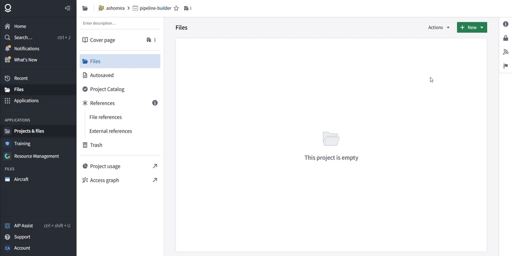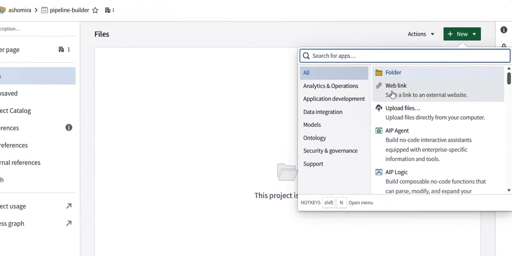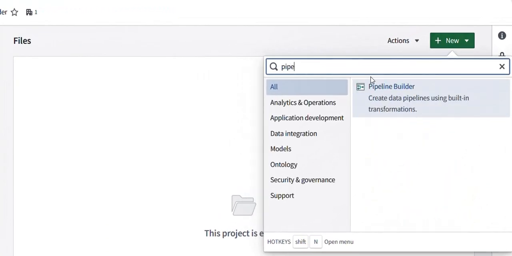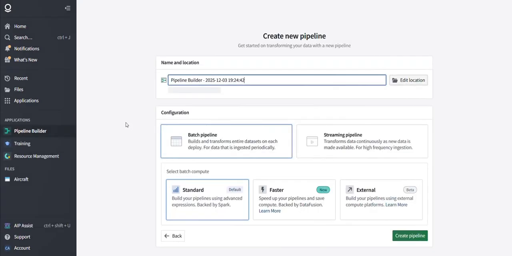When the project is created, I'll hit new, search pipeline, and click on this arrow. This will take me to another tab and it will load the Pipeline Builder. So we need to give a name to this Pipeline Builder. Maybe Pipeline Builder input data. I'll hit create pipeline. So the configuration we are selecting is batch pipeline.